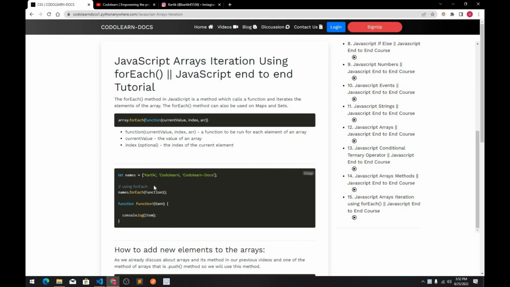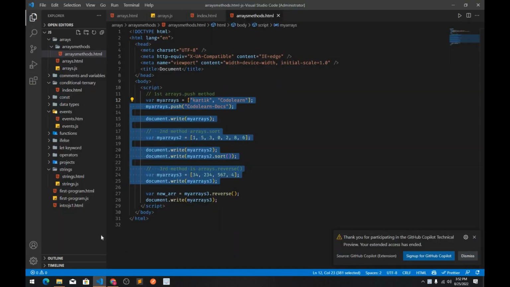So guys, first, the forEach method in JavaScript is a method which calls a function and iterates the elements of the array. The forEach method can also be used on maps and sets.